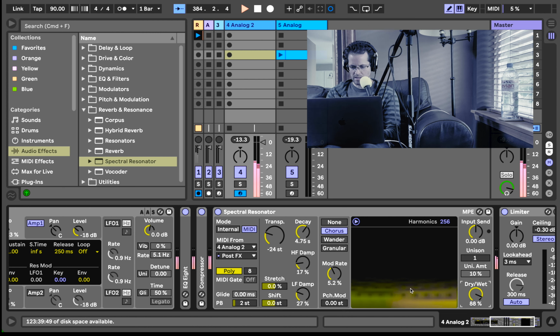And if you look at this thing, it will update. I guess you might need to look at it as you use it. Unison. Listen how much thicker that got. So you're basically playing spectral resonator. I never knew it was this good.